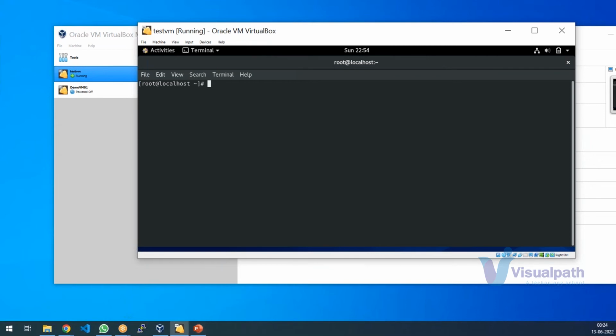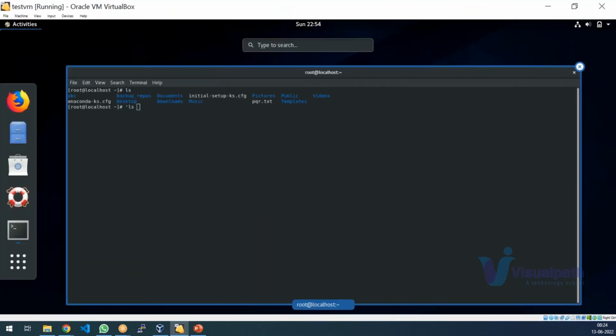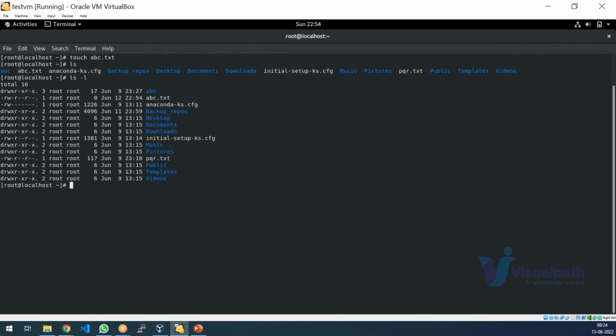Whenever there is a file, for example, if I create a file, suppose I'm creating a file with touch abc.txt. Now if I do ls, it will list the files present in that directory. If I want to get more details about each file present in the directory, I'll have to do ls -l. When I do ls -l, you can see a lot of details here, like the creation date.